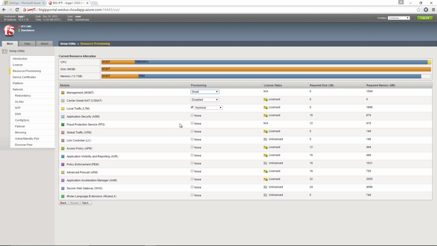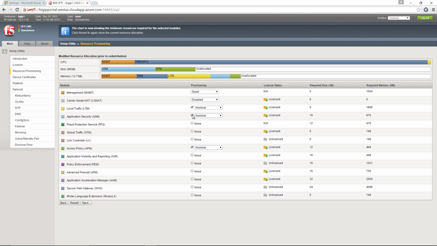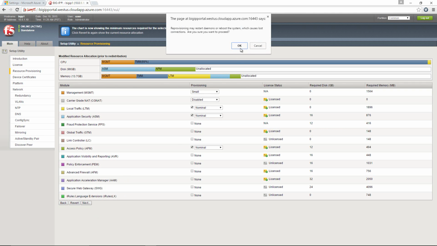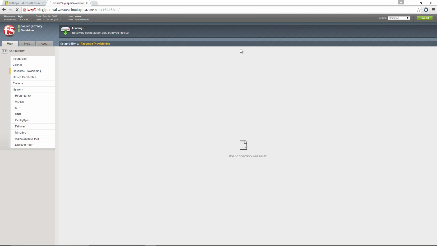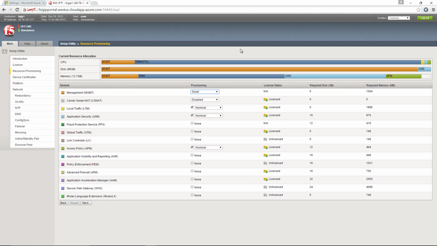In this case here, I'm provisioning ASM and APM. We'll submit that request. Give the BIG-IP a chance to reboot. And once that's completed, we'll be able to finish our configuration, adding things like our FQDNs, our administrative credentials, and then go on to our actual network information and deploying virtual services.